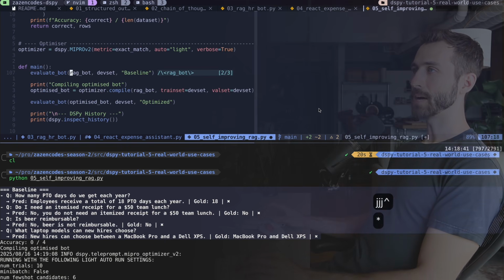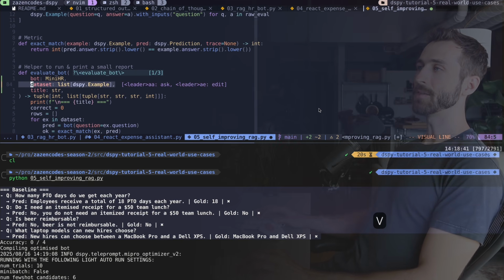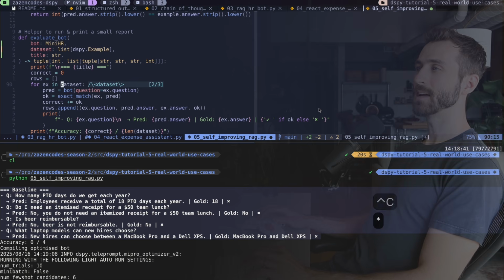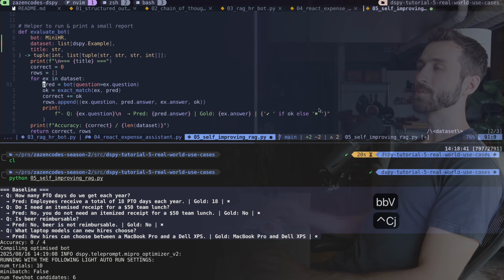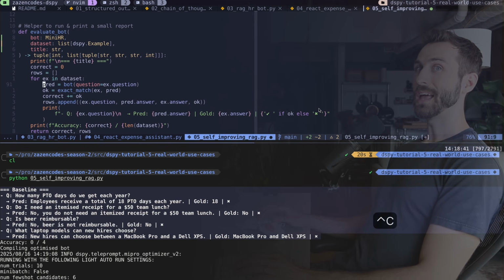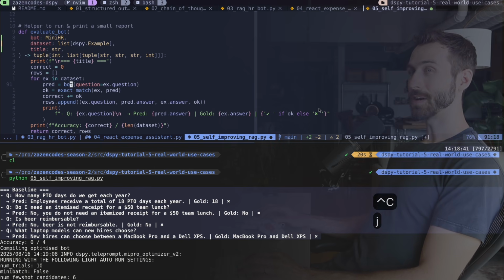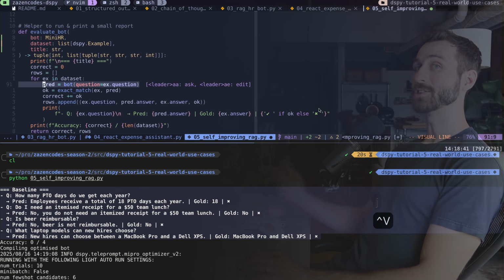But we instantiate this rag bot, and let's go back to evaluate. So we're passing that in here. We also have a data set of stuff that we want to evaluate. And what am I doing with that data set? I'm iterating over it, and I'm creating a prediction for each item in that data set. And if you're tracking things here, that means I'm calling our rag system for every single example in the data set. And every time I call the rag system, I'm going to generate an output.